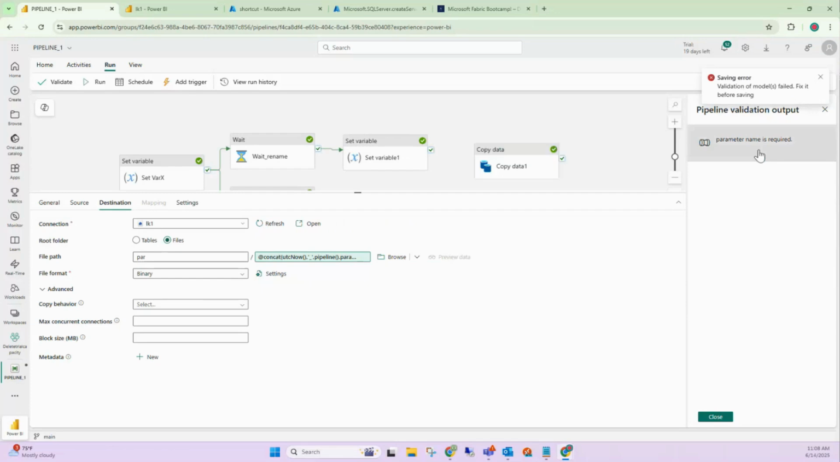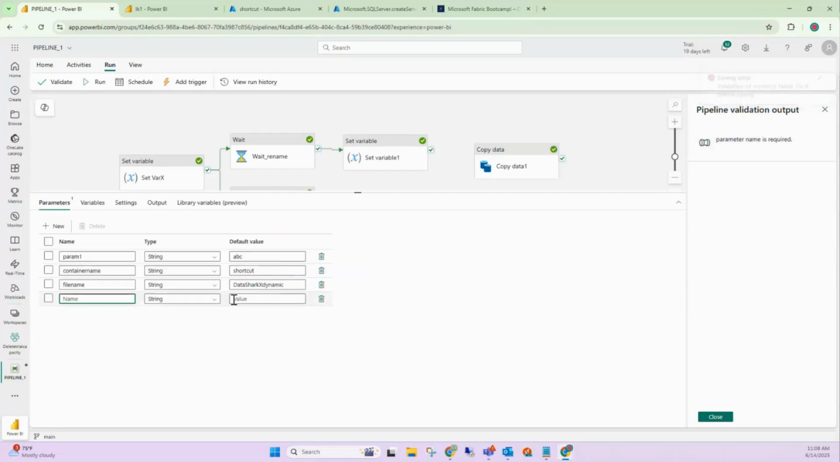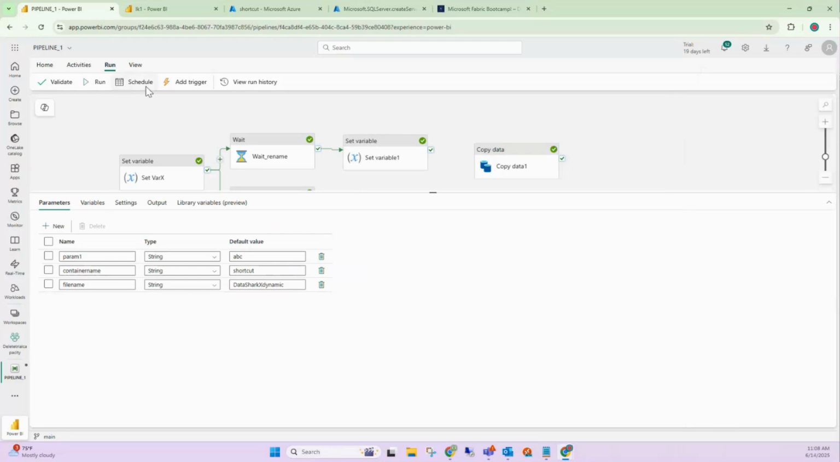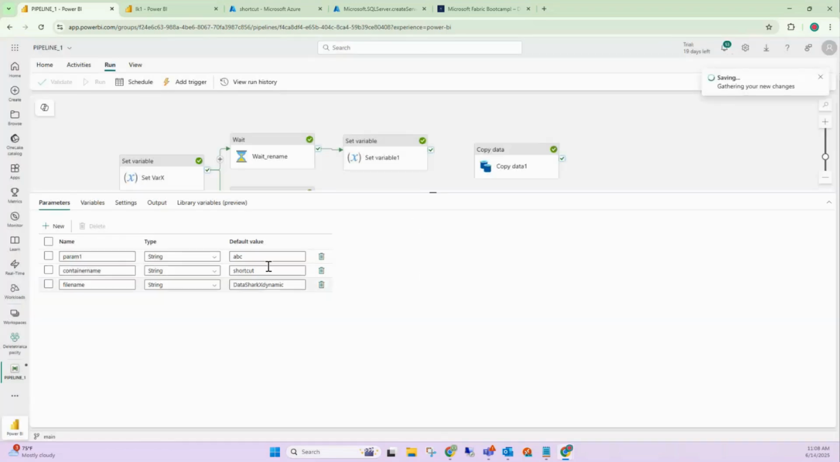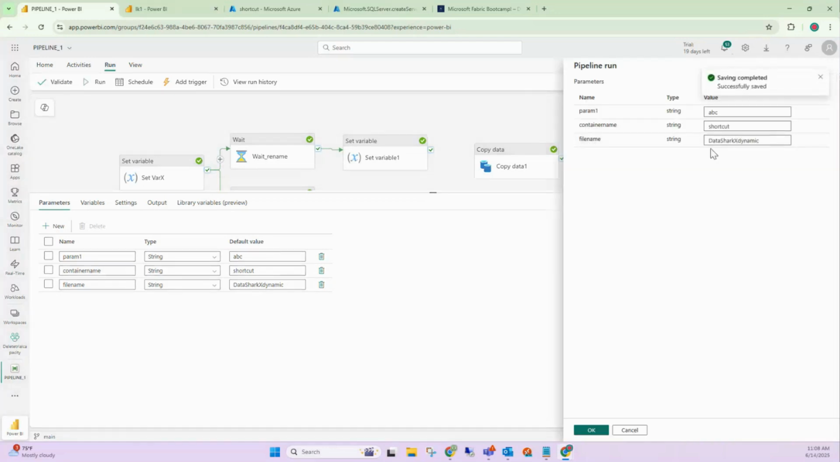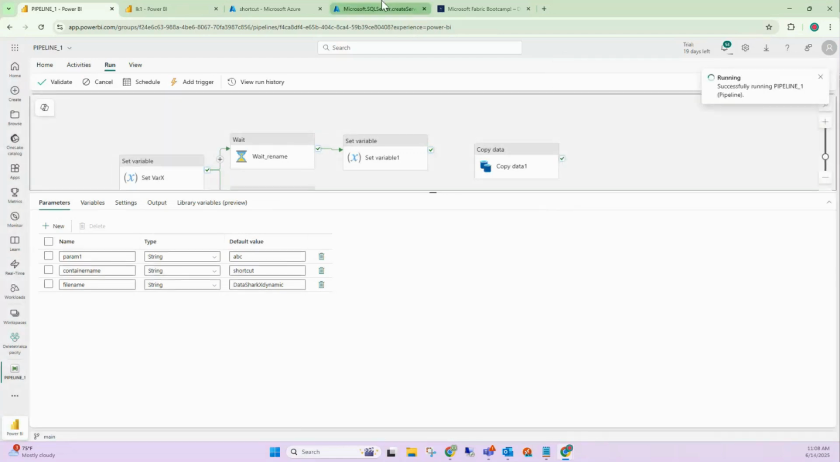It is stating that parameter name is required because I had clicked on new parameter. Correct. I had to delete it. So now this would get executed. DataShark dynamic is my dynamic value. I'll add it as a runtime change. So now this would get executed.